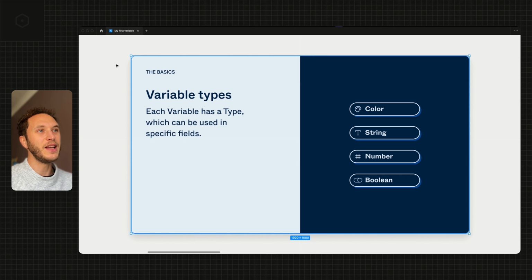The next one is a number variable, and this one goes into any number field. For example, the border radius, or if you want to set a minimum width on your card component, you can manage that with a number variable too, or the spacing in your auto layout settings, all managed via numbers.